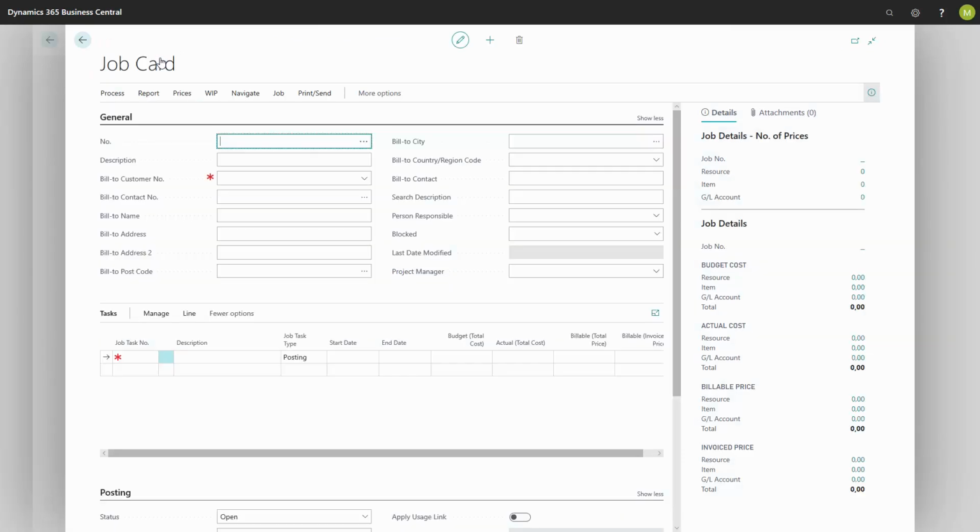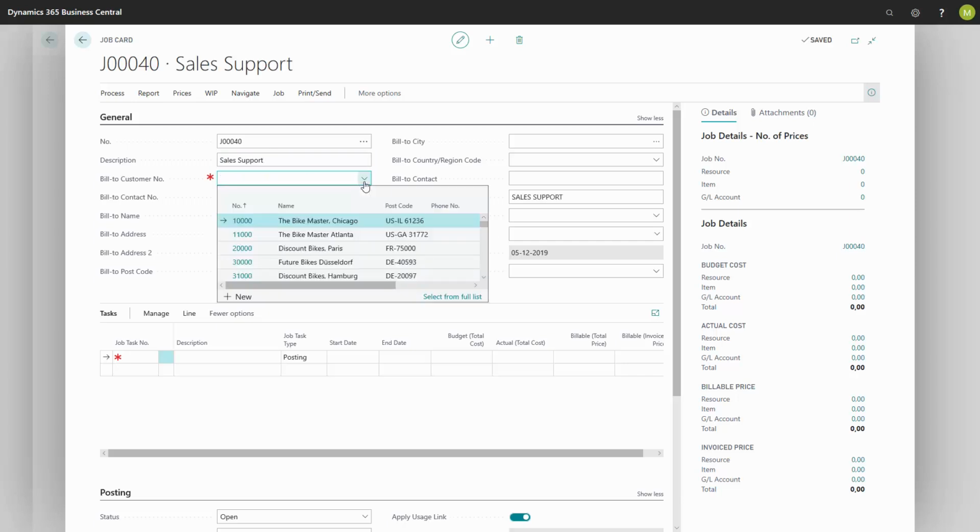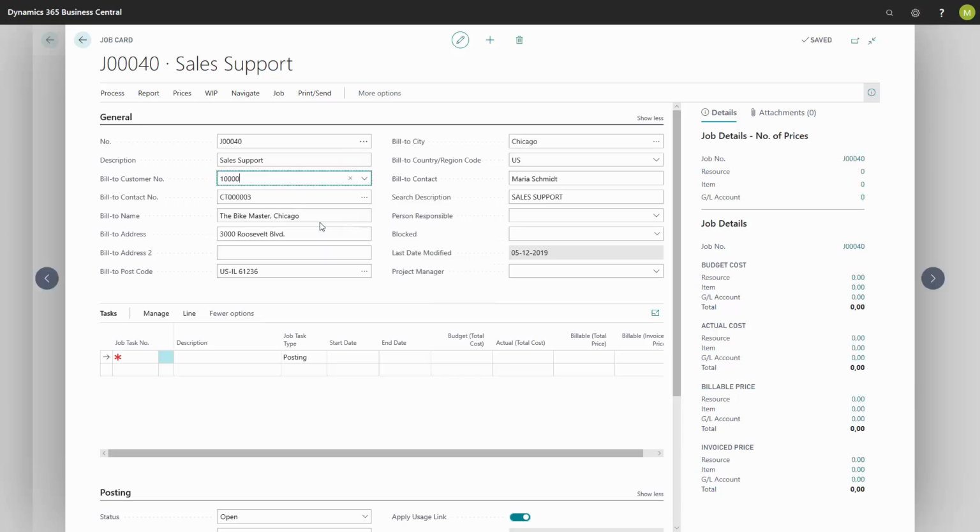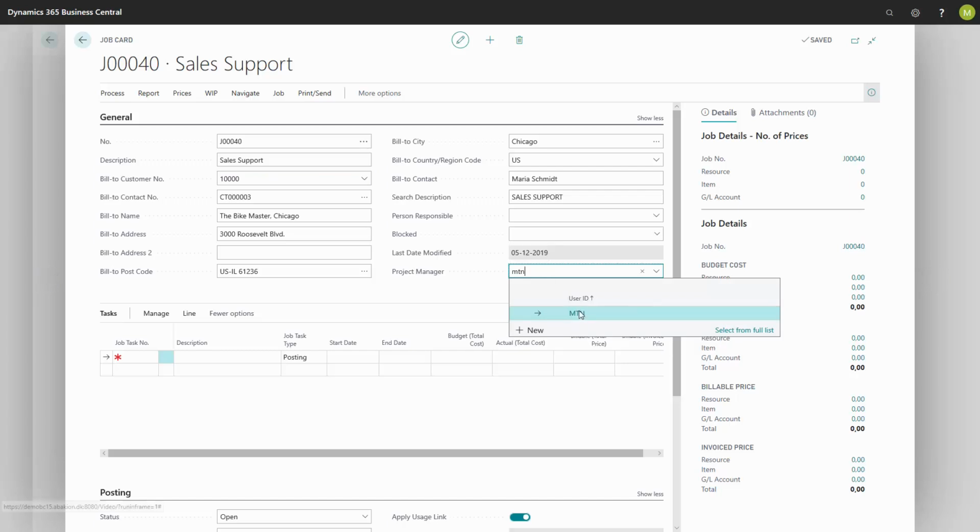If you have set up number series in the job setup, the system will automatically assign a new number. And then you need to enter a description. So here we will give sales support to a customer. When you choose the customer, the system will populate all relevant fields with information from the customer card. I will add myself as project manager. This way, the new job will be shown in the list of my jobs on my role center.